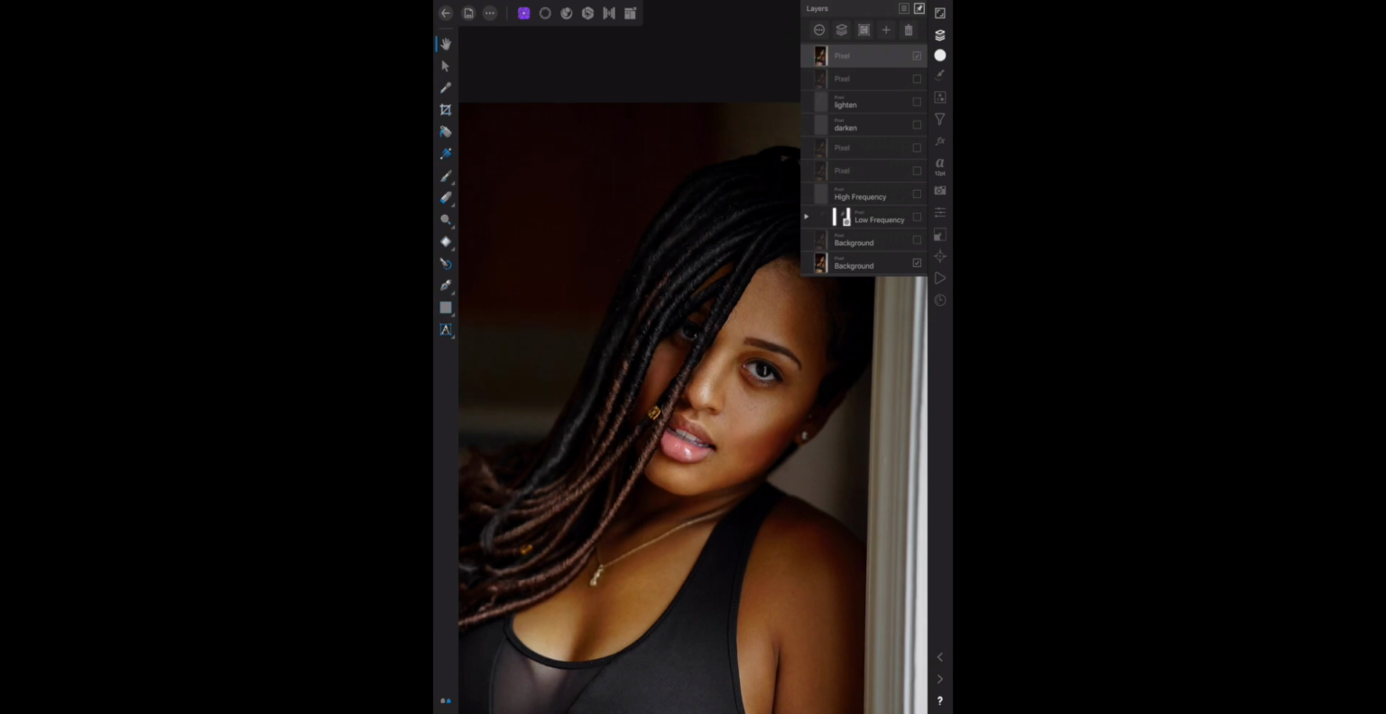You see what I'm saying? We dodged and burned. We gave everything some glow, some flow. That's the difference. That's after. That's the before. That's after. The before. And what I was doing was exaggerating so you could see the difference.